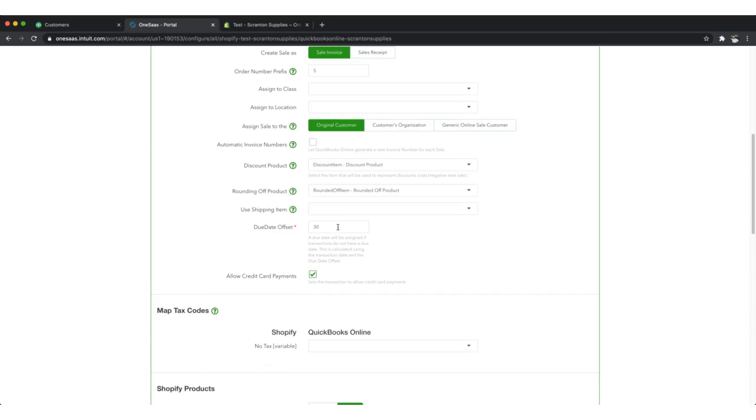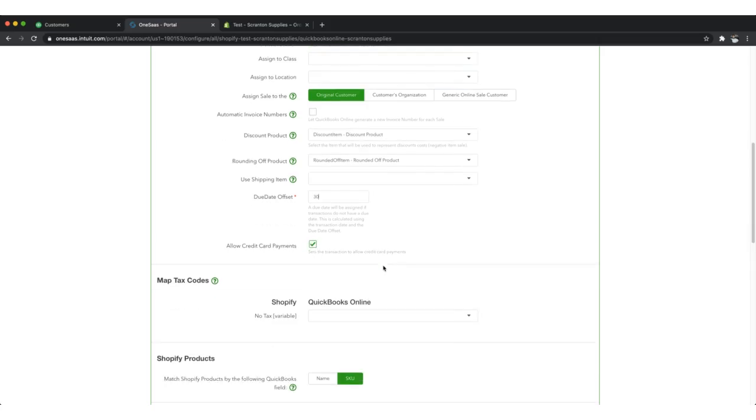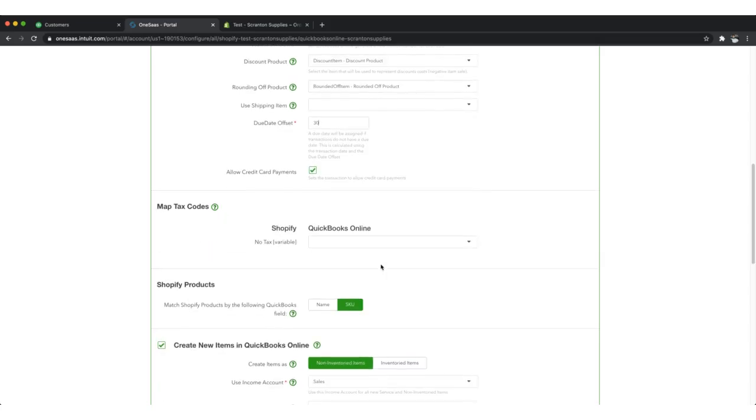And then due date offset. So this is asking for what you want to set as the due date of this specific order, or in our case, the invoice. So I'm going to leave this as 30. I mean, you could put whatever you want if you want it to be net 15 or even 0, so pay on receipt kind of thing, but I'm going to leave this as 30. And then allow credit card payments. We obviously haven't enabled the payments module in QuickBooks Online, but you can leave this checked off. That's not going to really do anything.